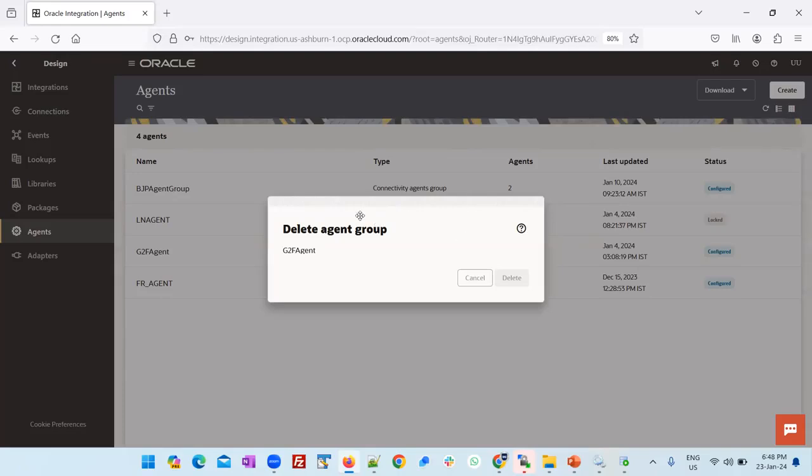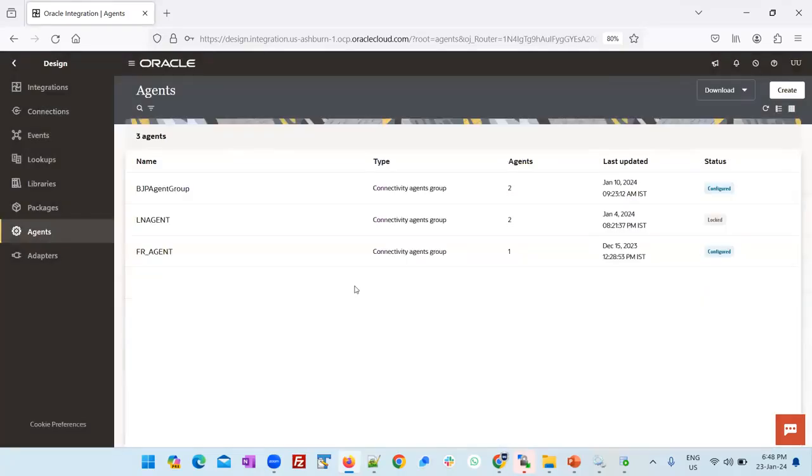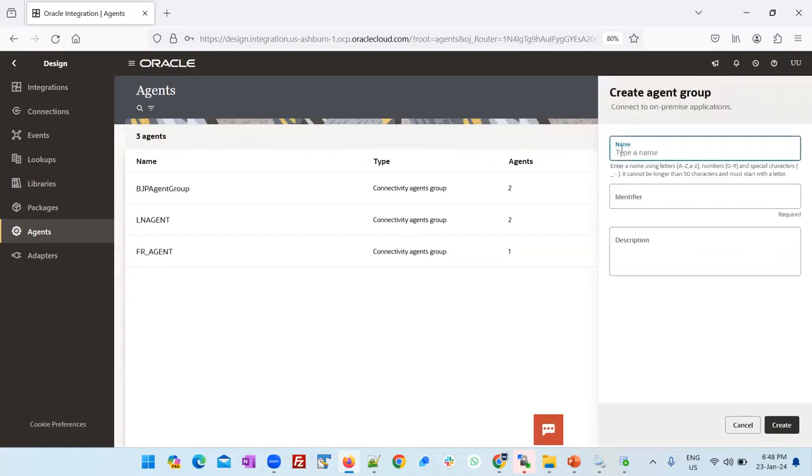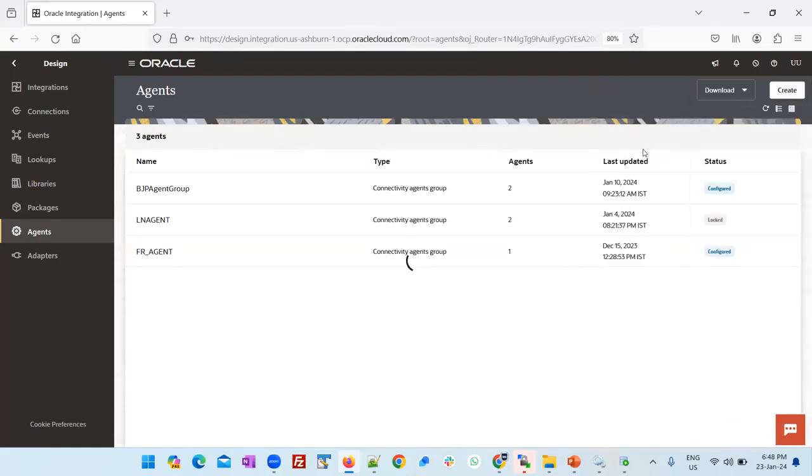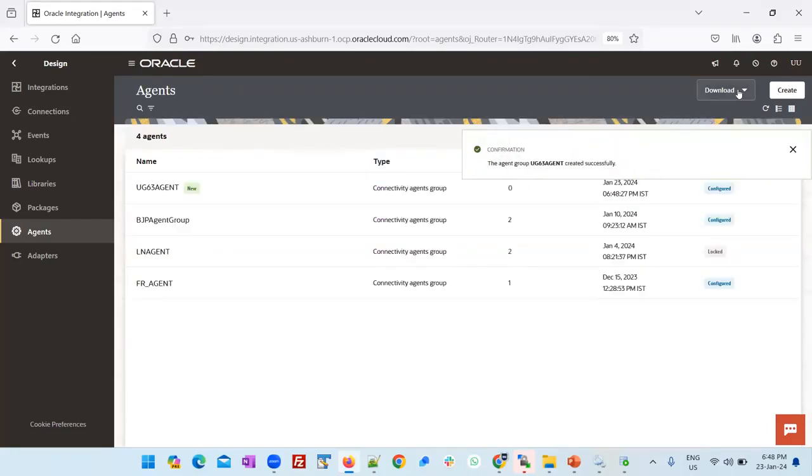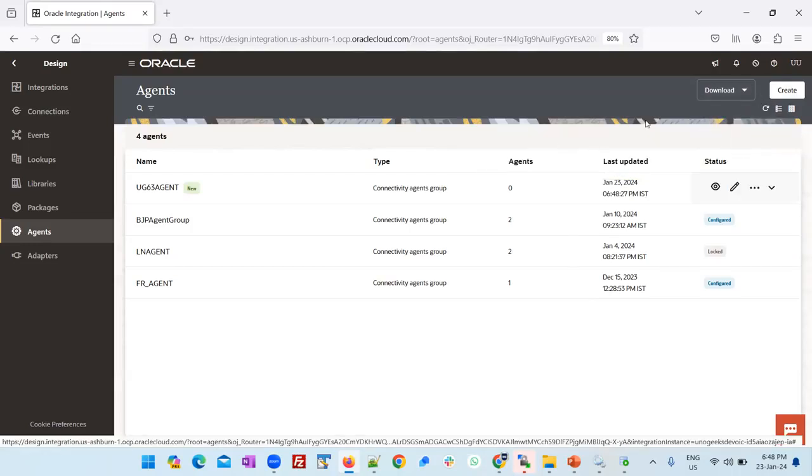Okay, so you just have space for one more agent group as well. So if any of you wants to practice it, whatever agent I'm going to create today, you can delete it, guys. Okay, so we need to create a new agent here, and I'm going to call it UG63 agent. Give it a name. And after you create an agent group here, you need to go ahead and download the connectivity agent from here. So create an agent first, and then you go ahead and download it.